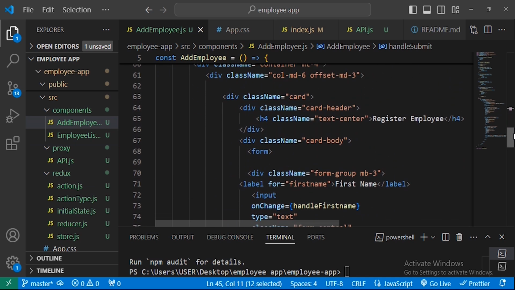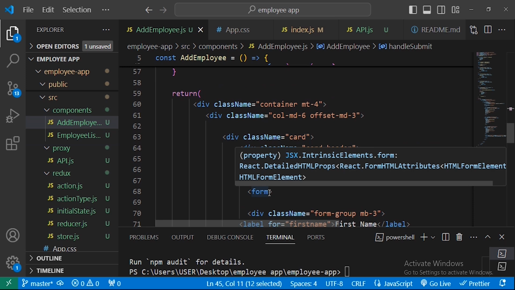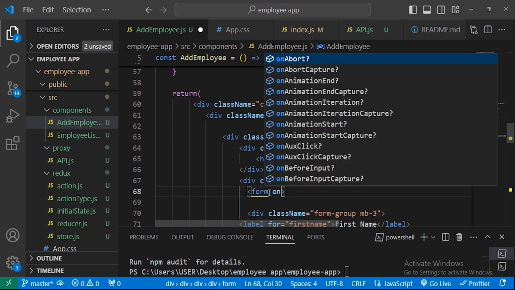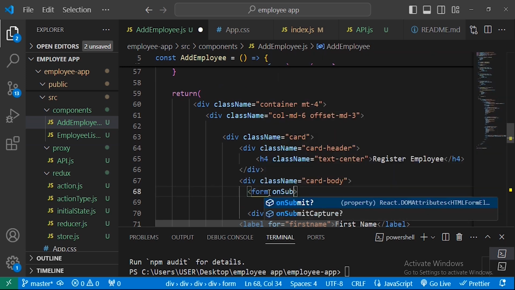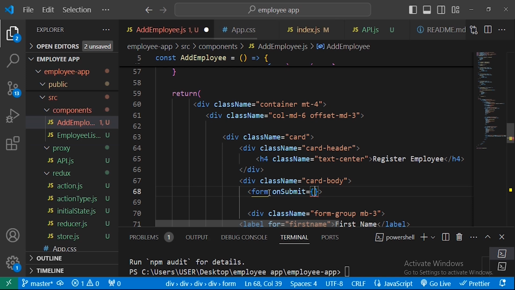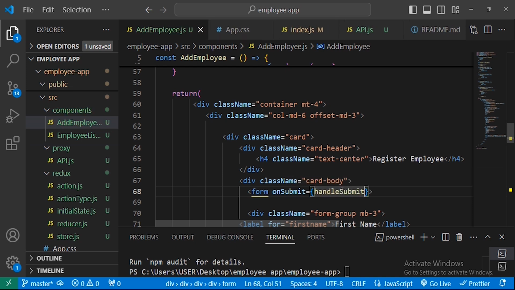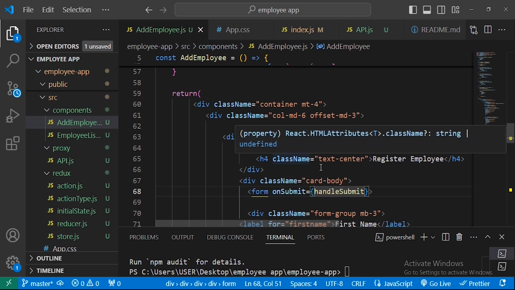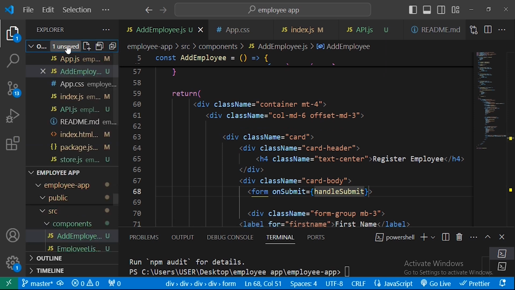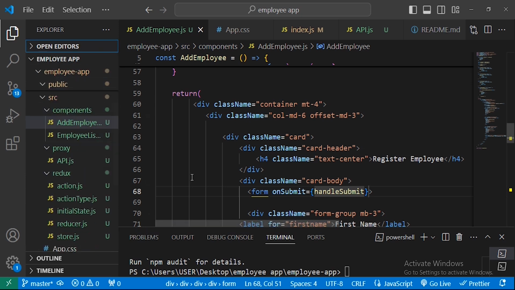So where is the form? Here it is. You can see it here, onSubmit. We need to call this handleSubmit. So let's save the changes. To make sure you save all the changes, we will just go to this here and you can see Save All. So this is what we have.